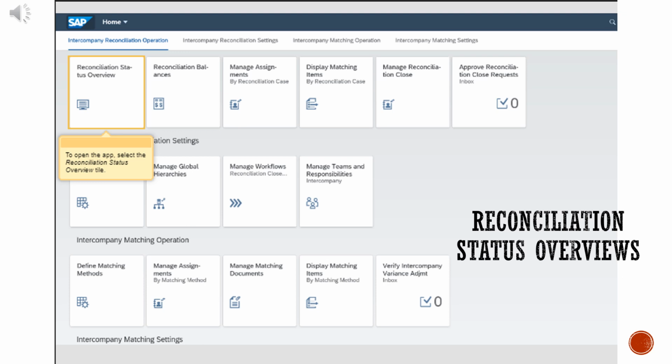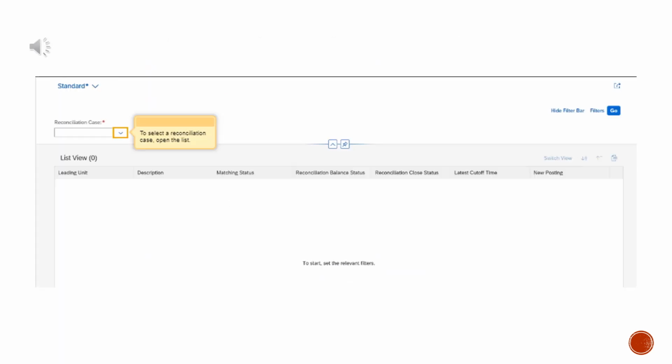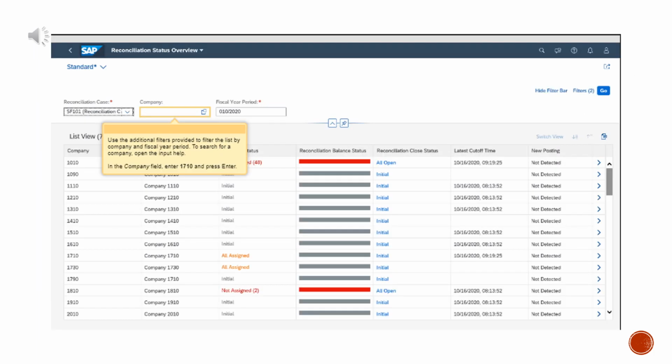Reconciliation Status Overview. With this app, you can monitor the item level matching status and aggregation level reconciliation status for leading display group and leading amount of your specified reconciliation case, fiscal year and period, and organizational units. To open the app, just click on it. After that, you have to choose your reconciliation case to which you wish to see the data for. And then you choose the fiscal year period.